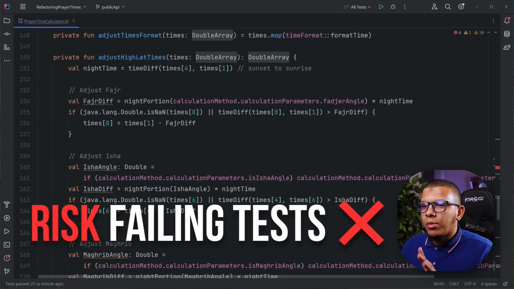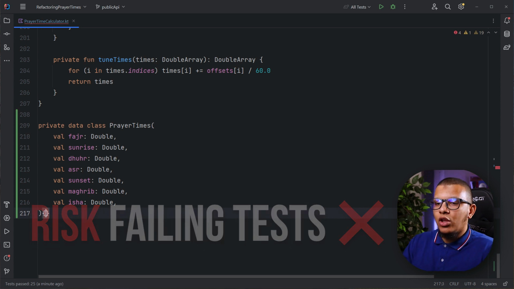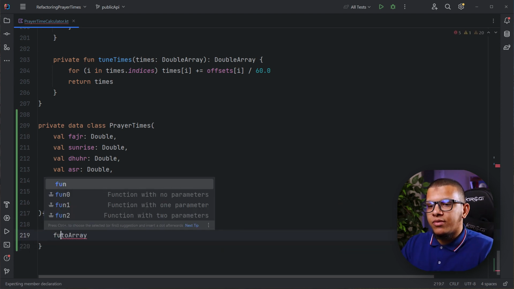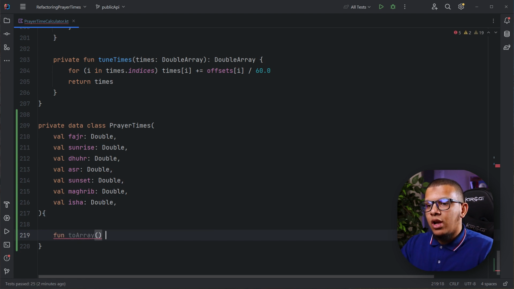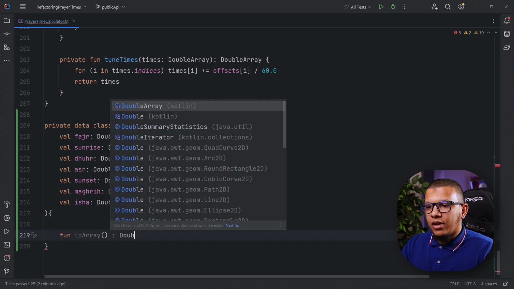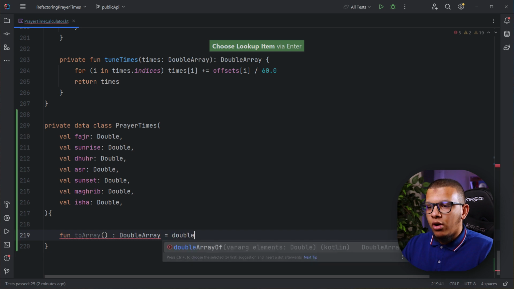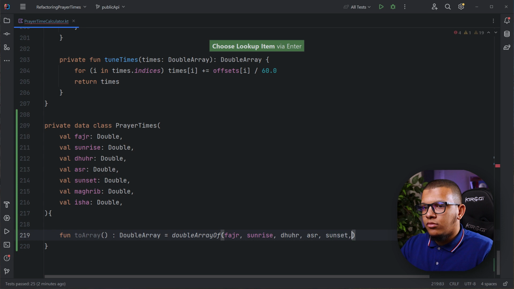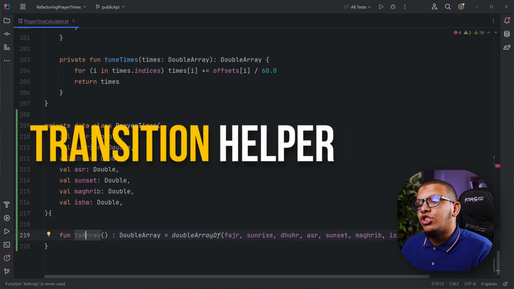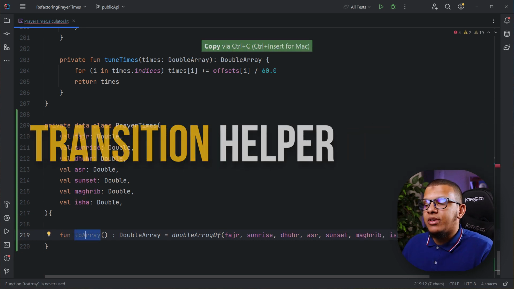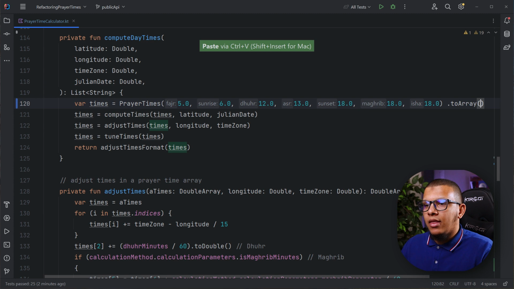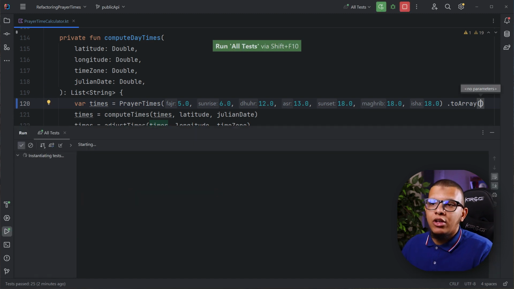So what I'm going to do is create a simple function here. It will be a helper function for us. Let's call it toArray, like that. It will be, of course, a function. And then what I'm going to return is simply a double array of, and then all of my parameters. This will help me in the transition. After that, I can remove this function easily. Now I can go back here, and instead of doing this one, I could do this one, for example, toArray, and then boom, I can run my test and everything should pass.